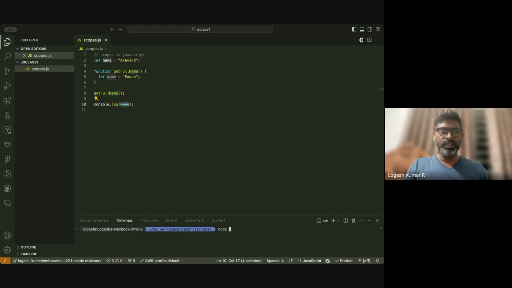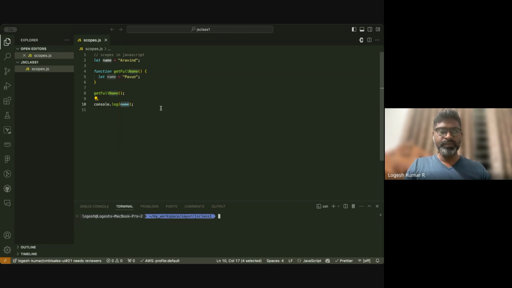We run it via node. So you know how JavaScript works in server and browser. Anyone has any doubt? I can explain that as well. Let me know. Aravind, right. But why? Why I have put a name here? I call this function. This function should have changed this name, right? Why not?